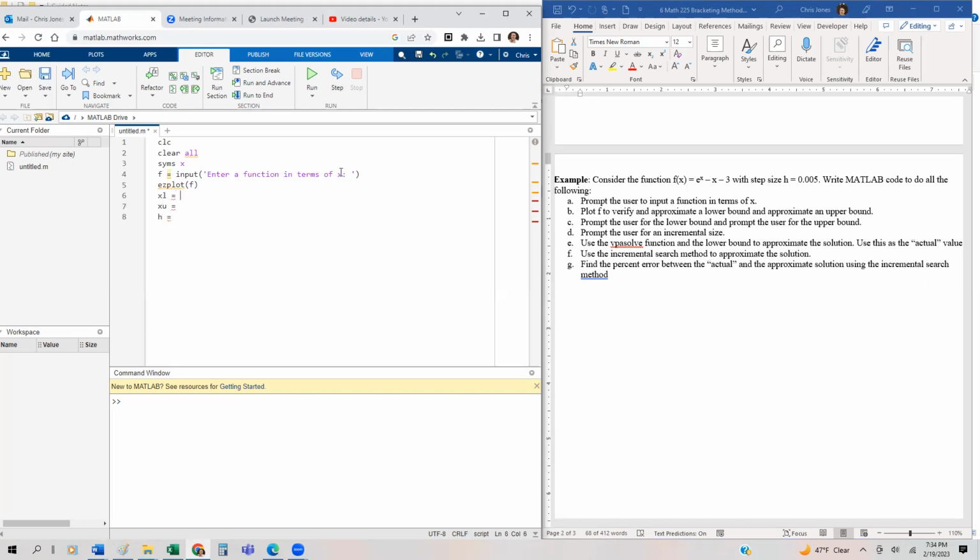I'm just going to say input, and we're going to say enter a lower bound. And then we're going to enter an upper bound. I'm just going to copy this and say upper. And then I'm just going to say enter a step size.